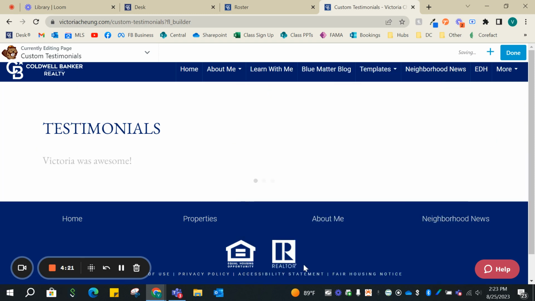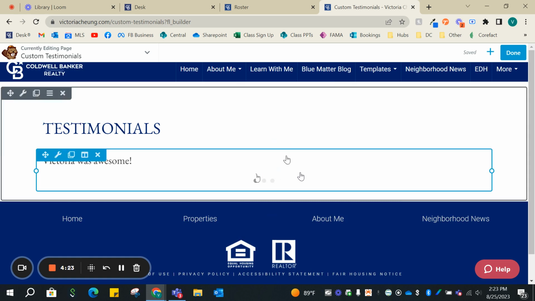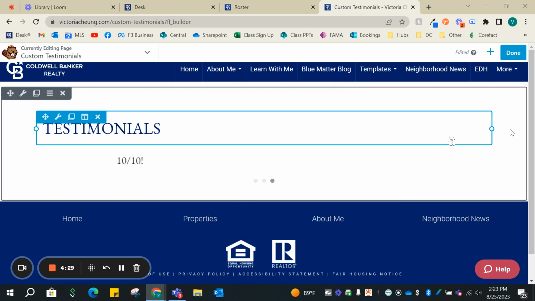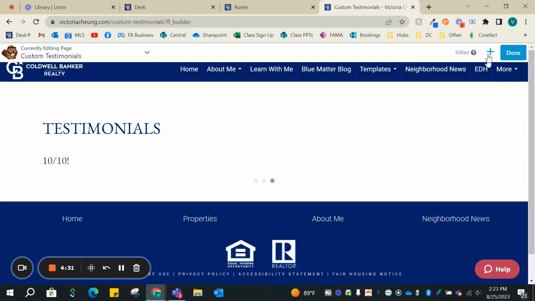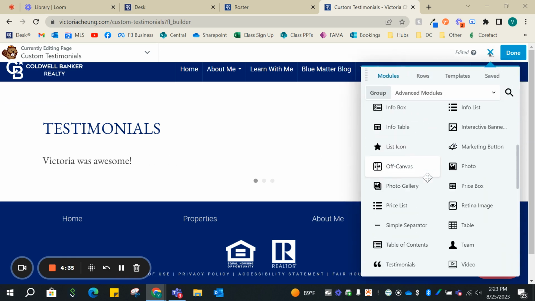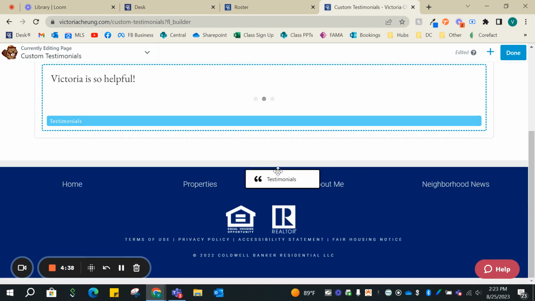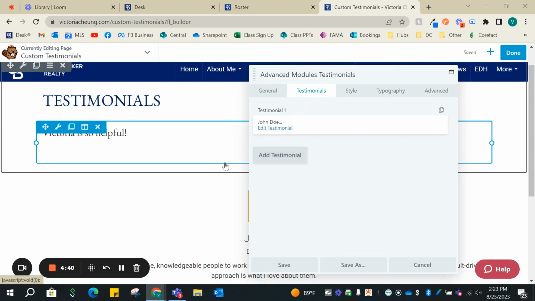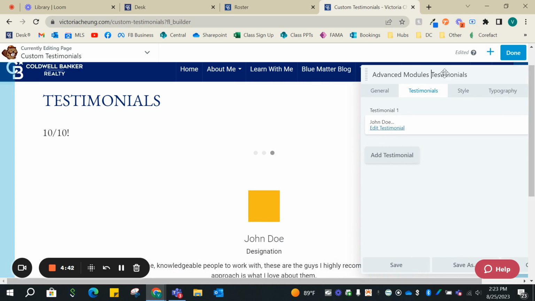So here is the first standard module for testimonials. And as you can see, it slides through them just fine. And it gets the job done. If we wanted to use the advanced modules testimonials, I'm just going to see if I can find it. Here we go. I'm going to drag it down to the bottom below that. And as you can see, hopefully you can see, there you go.